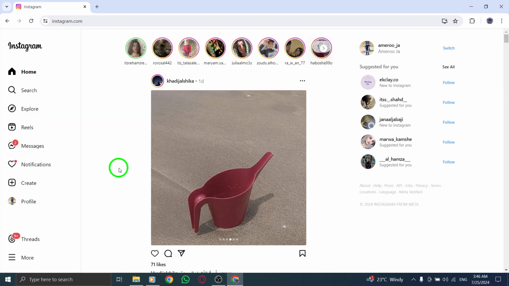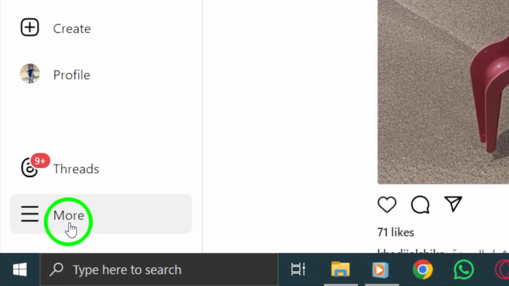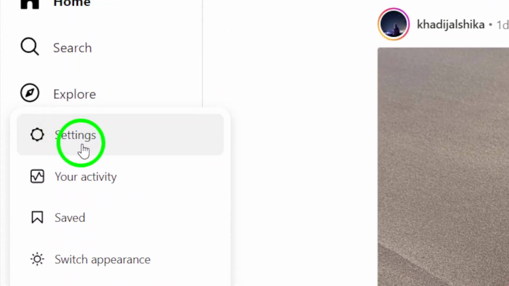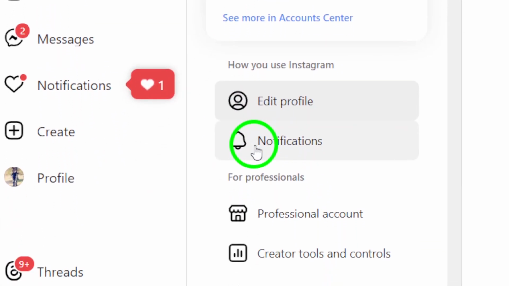Once you're signed in, look for the More icon located at the bottom left corner of your screen. It looks like 3 horizontal lines. Click on that to reveal more options. Now, from the menu that pops up, select Settings. This will take you to a new page where you can personalize your account settings.